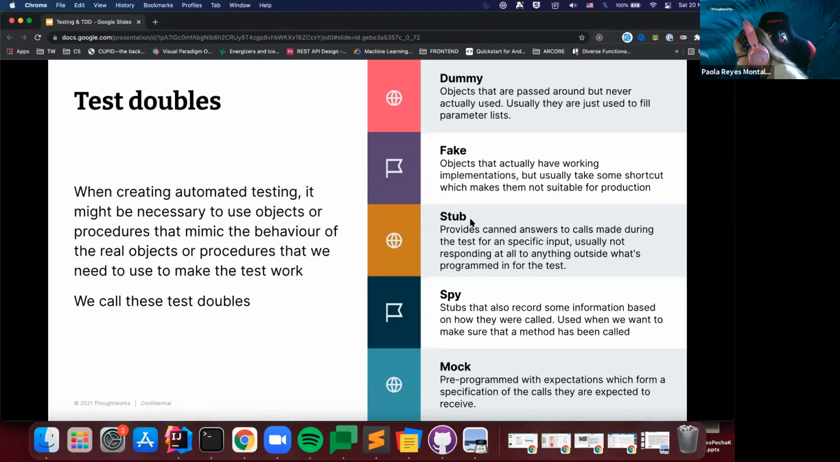We have a stub. It says that it provides canned answers to calls made during the test for a specific input. Okay, so let's see if that's true.